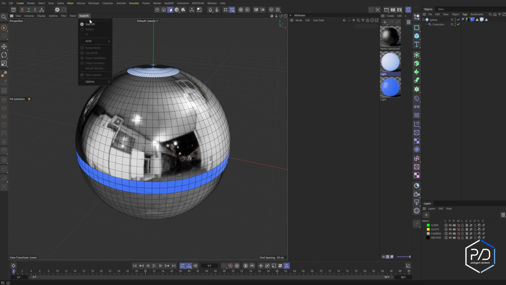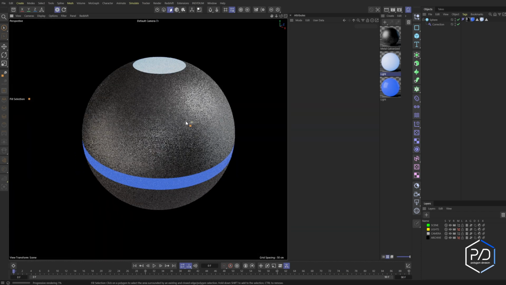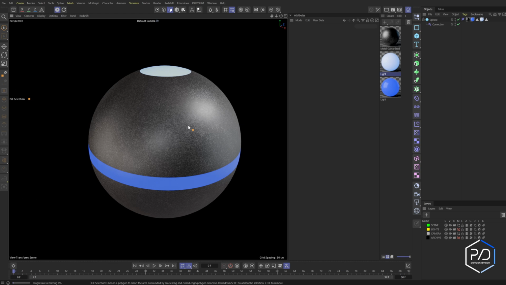And to prove this, I can show you in the Redshift IPR. There we go. So there's the texture tag selection applied to the material and masking.